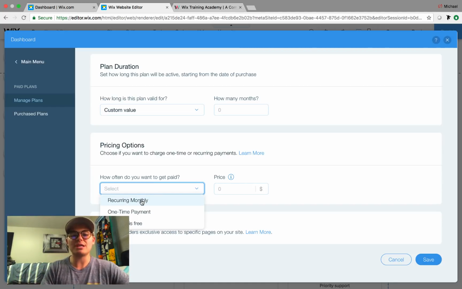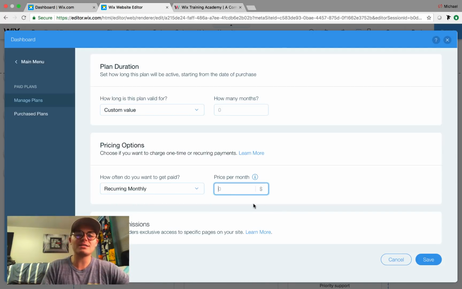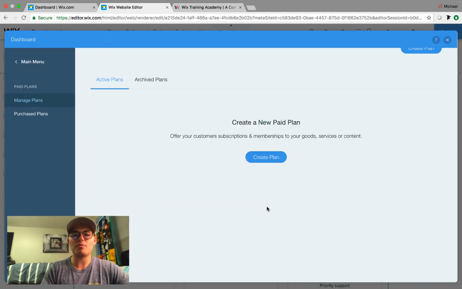So you can choose either a recurring monthly payment, a one-time payment for your membership website, or a free plan. This is just a free plan where members get access to free pages only, and that's how you would do that. We'll just say monthly, and then you could put the price they pay per month here. We'll just say it's $79 a month. And then you'll click save. How many months? We'll say it's 7 months, and we'll click save.